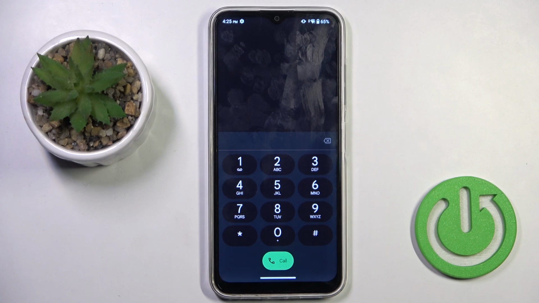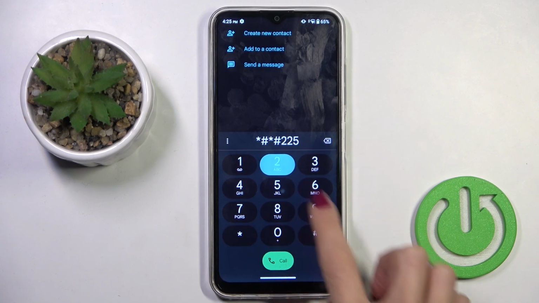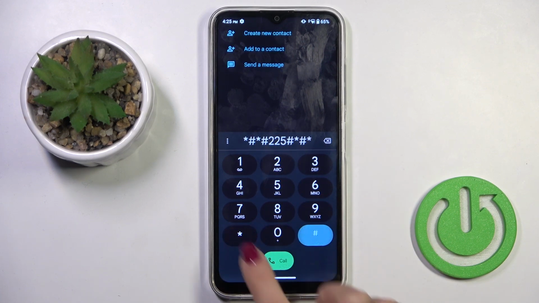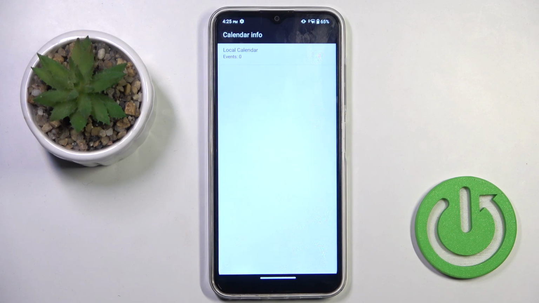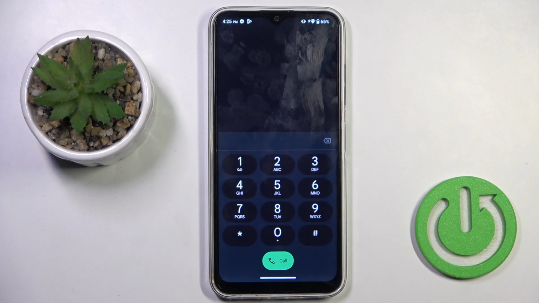Another code that you can use is *#225#**. And here you've got the calendar info. So once you have many events in your calendars and you don't want to forget about any of them, just enter this code and they will all be displayed here. As you can see, my calendar is quite empty, but it's a brand new device, so nothing is entered yet.